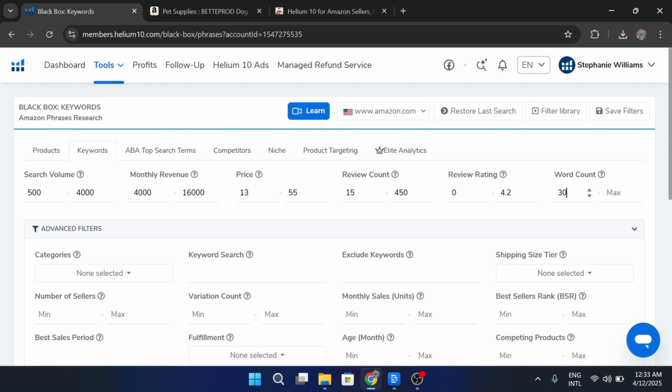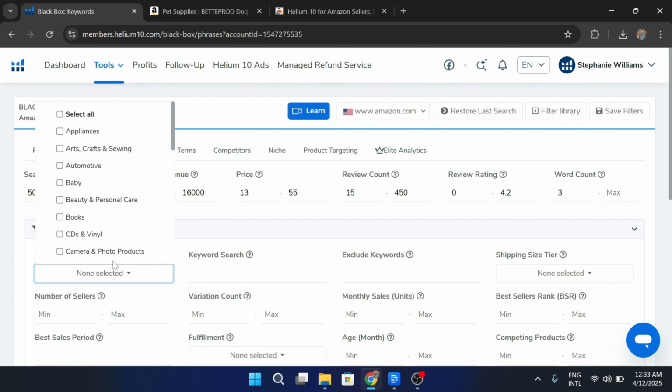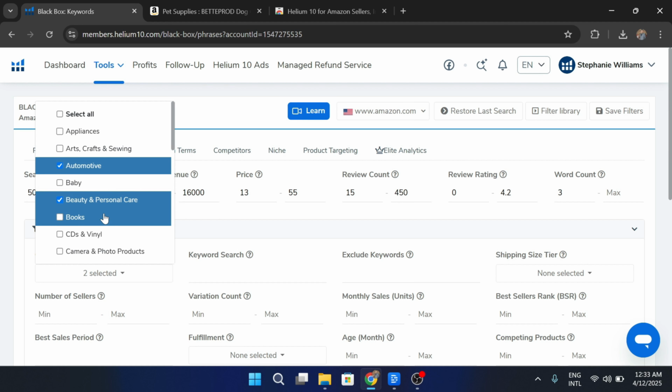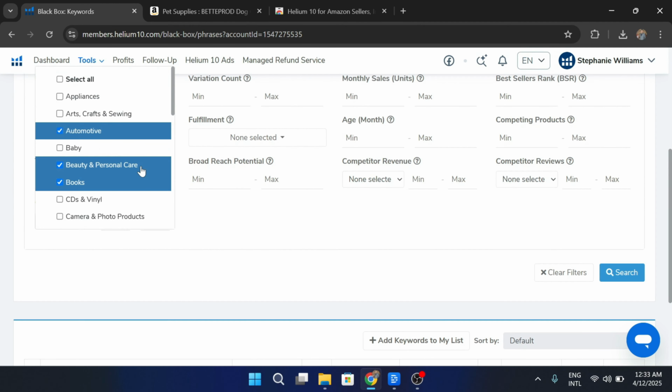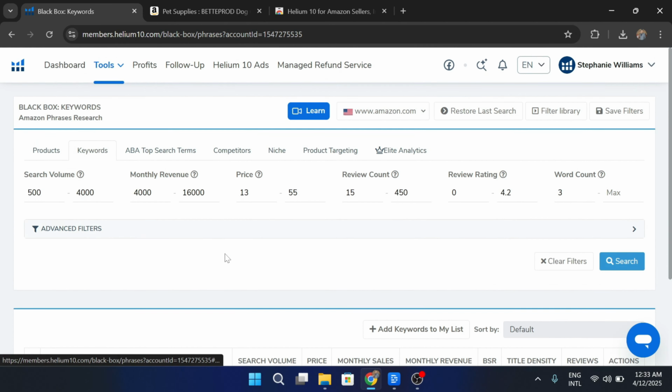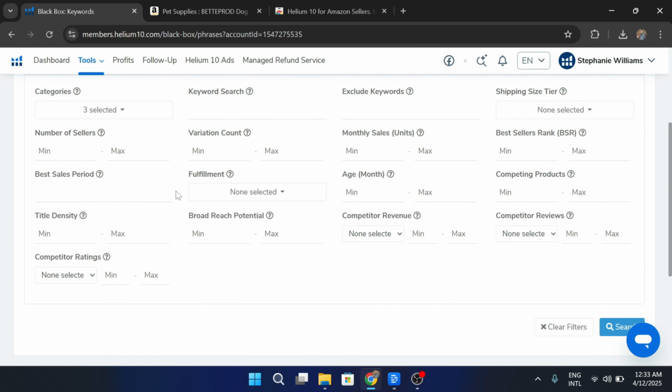For word count, aim for a minimum of 3 words in the phrase to ensure you're targeting a specific search intent. Similarly, categories should be broad enough to allow flexibility but specific enough to stand out. Examples include arts and crafts, baby, office products, patio and lawn, pet supplies and tools, and home improvement.